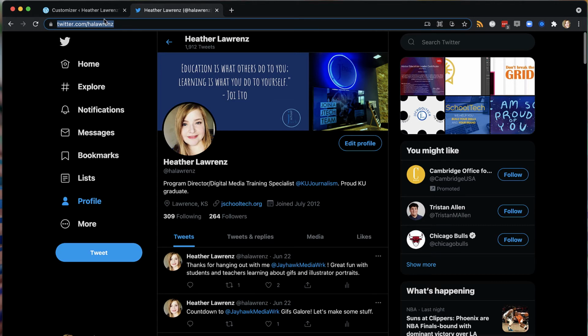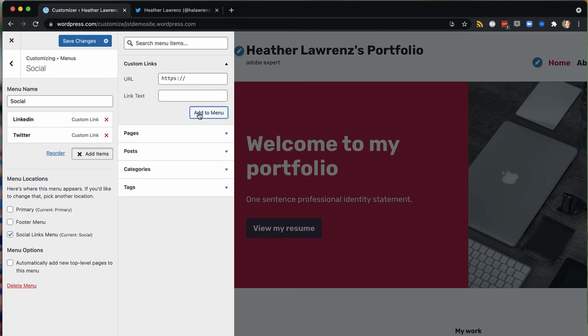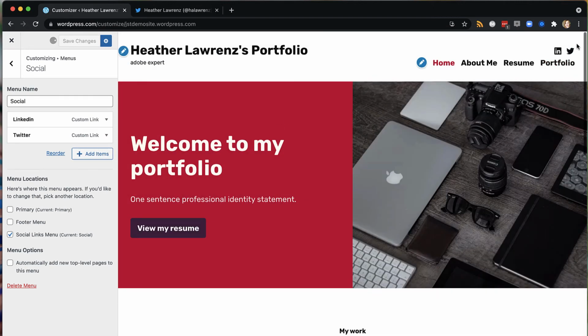So I'm going to go ahead and copy that link. Here my custom link. I'm just going to paste that in, and I'll type what social media it is there. Add that to the menu. And you can see it automatically adds that social media icon in there. I don't have to worry about that.